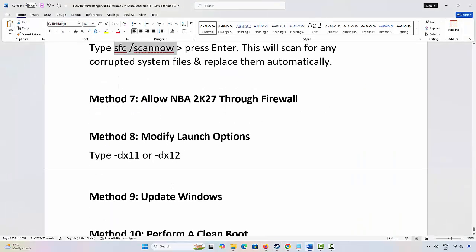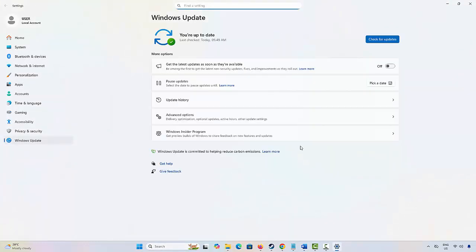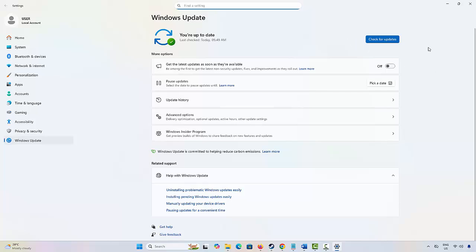Next is to update Windows. Make sure your Windows is up to date. For that go to the search option, search for check for updates. So this will take you to the Windows update page. Here you have to click on check for updates option. Wait for some time, it will check if any update is available, and after updating your Windows, now try to launch the game and check.